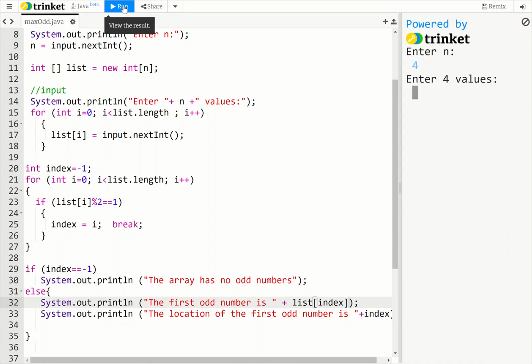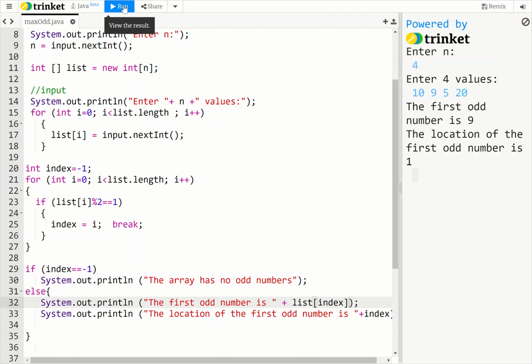Let's say 4. I have 10, 9, 5, and 20. So we have 4 numbers, and the odd numbers are 9 and 5. 9 is the first odd number. So here it says the first odd number is 9, and the location of the first odd number is 1, because 9 is located in location 1.